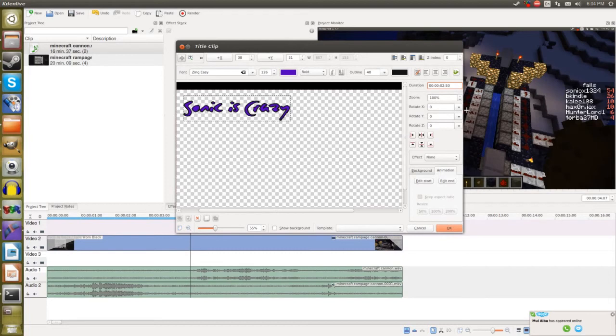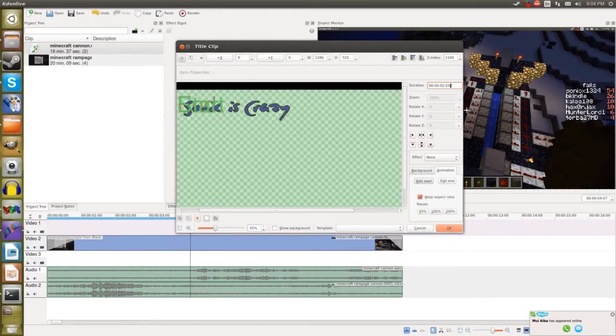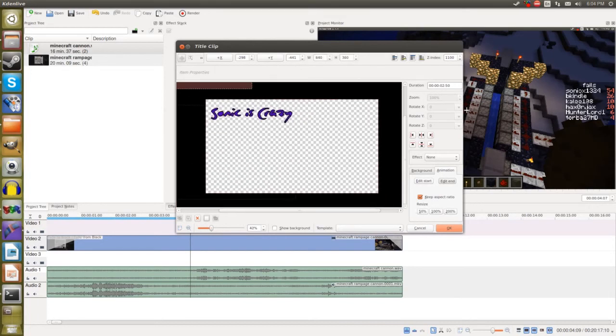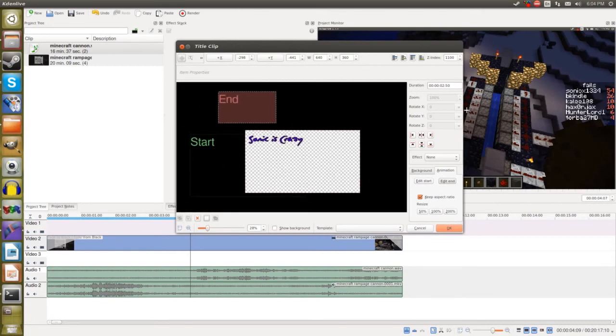And maybe I want to add an animation, so we can do edit start. As you can see, it'll come up with a green kind of thing. So what we can do is move this around. This is the screen where it's going to start, and that's where the text is originally. If I want it to be on the right side of the screen, I just drag this to the upper right-hand corner. And if I want to edit the end, and I want this to be at the bottom, let's make it 50%. Let's press Control to zoom out. So there you go. And then it also shows you where the start is, and I want it to blow up.